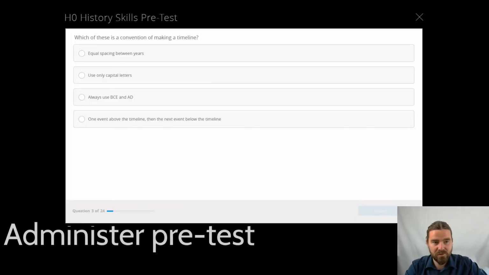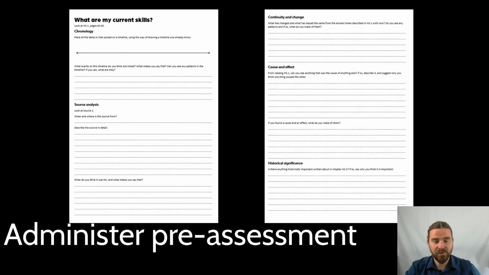I would administer the skills pre-test. This is the exact same test they do at the end of the unit, and you can use that to generate an effect size. You can use it for students to see what areas they still need to improve on. Then we have the pre-assessment. This is a qualitative one. Here it is here. It's just a 2-page little skills activity for them to show what they know already, what the quality of their skills are for those 5 historical skills.